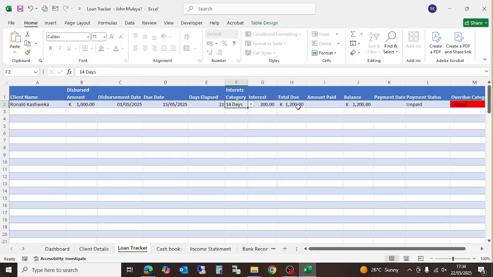Okay, so we have the total due here. It calculates the total due, and then the amount paid. If I were to say they paid 500, it will show me a balance of 500, and it will change to partially paid. The payment date here, you just need to type it in. It will show me the partially paid, because we paid 500.